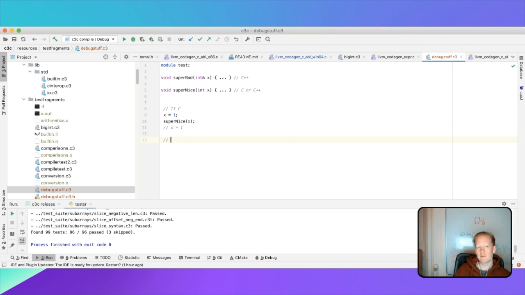But if it's C++, and I call super bad, then X might not be 1. And I can't see that from the context. If I want to do something like the bad thing in C, then I have to do something sneaky, like do like this, and then I know, okay, I'm doing something weird here. So X can change, but I don't know that in C++.